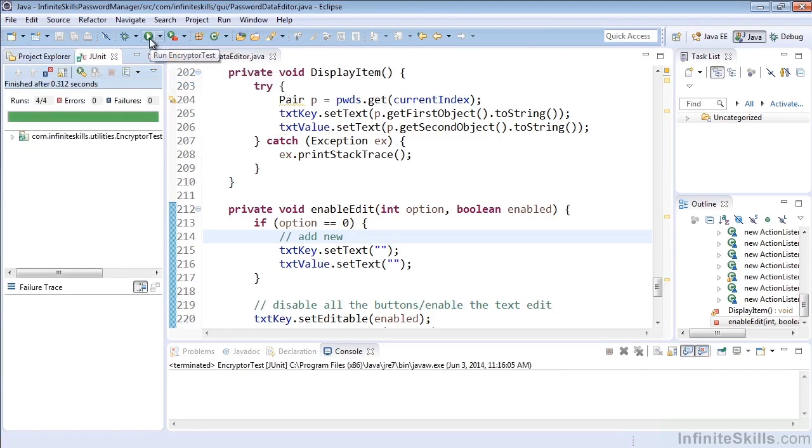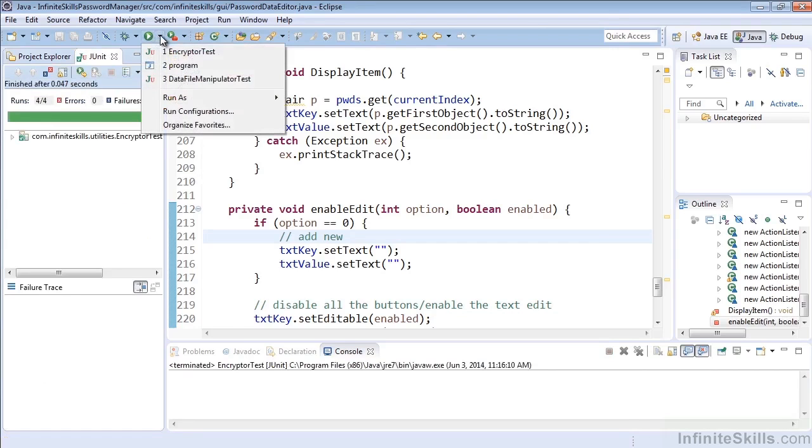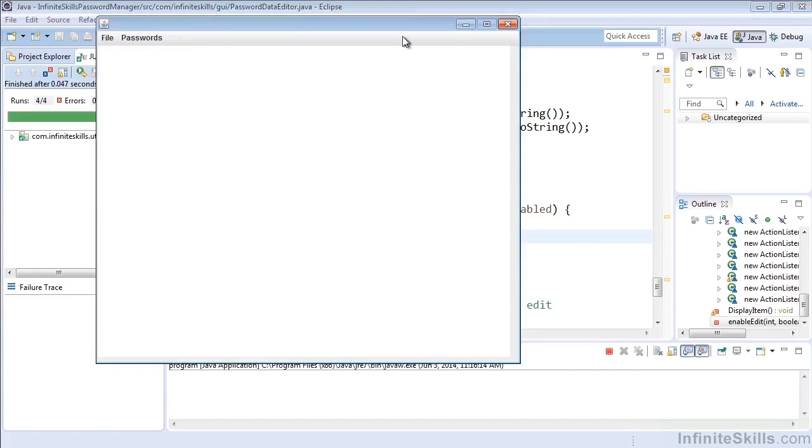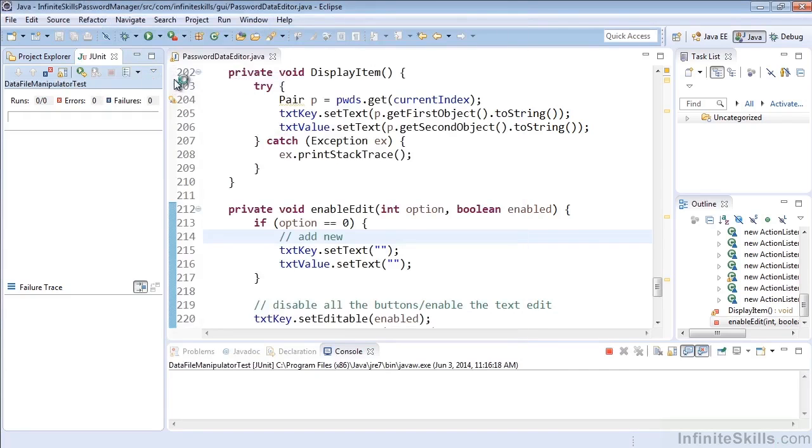And then what happens is every time we hit the play button, it will run the same thing that we've most recently selected. So if we want to go back to the program, we need to select that. Or if we want to switch to the other test, we need to select that. And then that will continue to run.